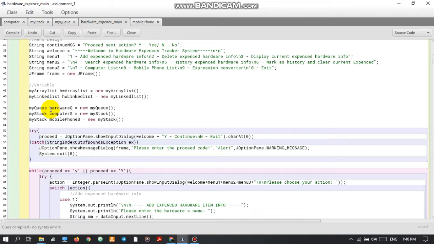In the hardware queue, I input all the subclasses, which are the computer and mobile phone subclasses, in this queue. So in order to separate them, I'm using the stack. All the objects in the queue will be distributed into this particular computer stack and mobile phone stack.